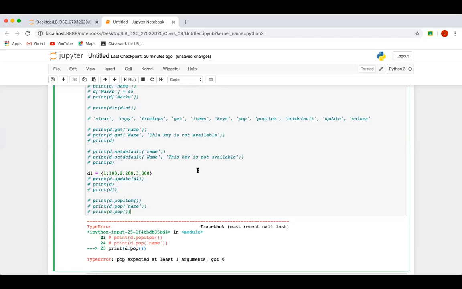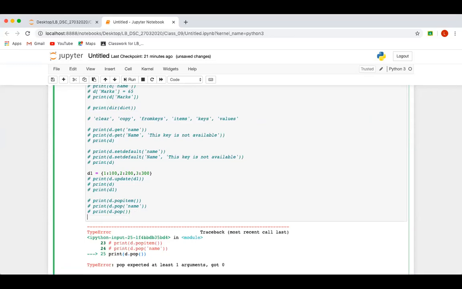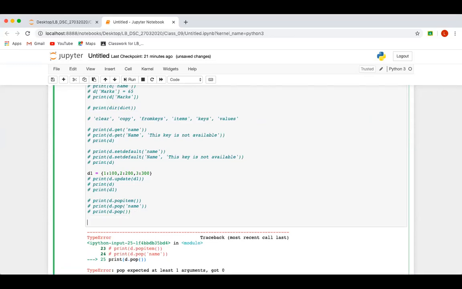Okay. Now, next we have clear. Okay, so we'll come to that later. Items, keys, and values. Okay. So let's say there might be some requirement where you want to get only keys or only values or only items. So a list of keys or list of values or list of items, basically you can say.